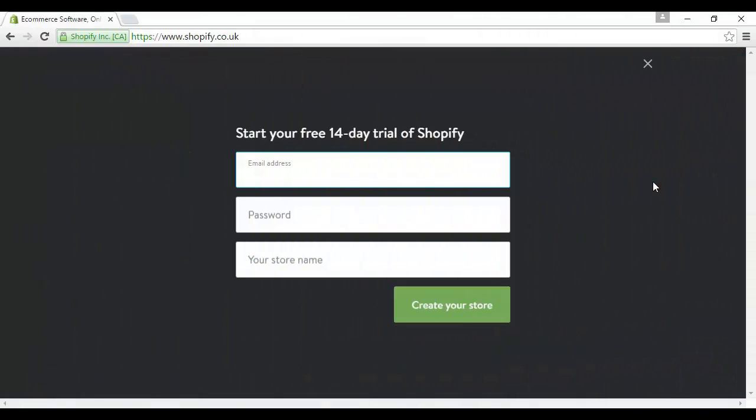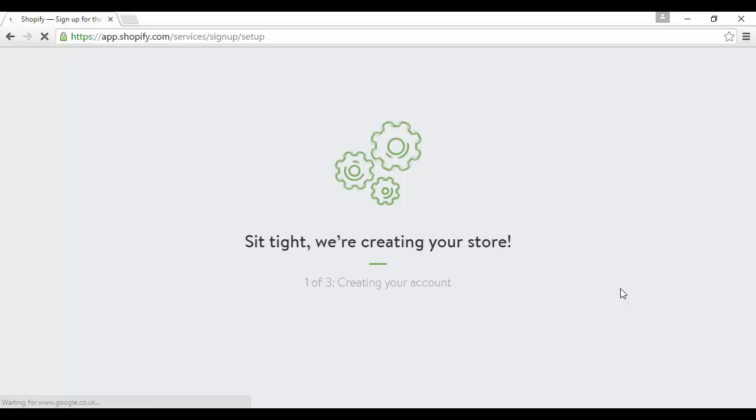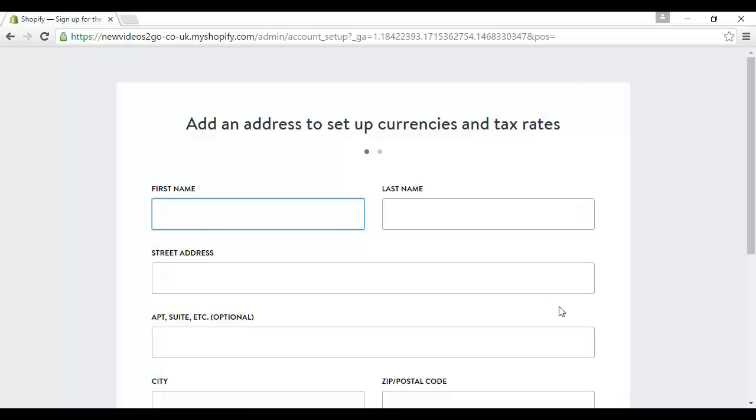And it takes you through to this page where it says Start your free 14-day trial of Shopify, and you enter in your email address, password, and your store name, and then you click here to create your store. So let me just pause the video while I do that. Okay, that's done. So all I need to do now is click here where it says create your store. And it goes through all these processes. And there we go, it says success, your store is ready to go.